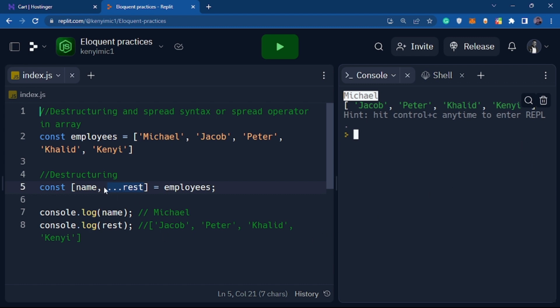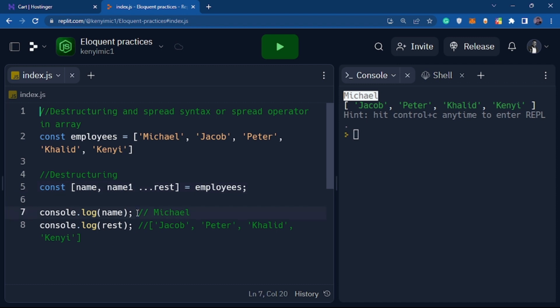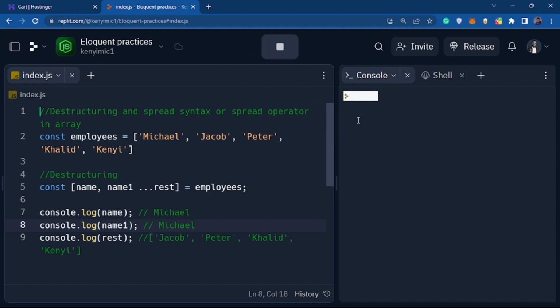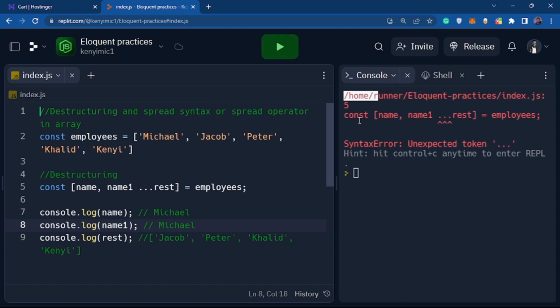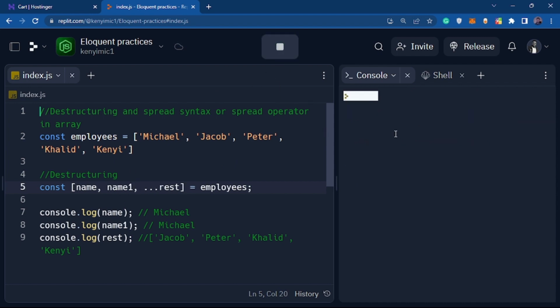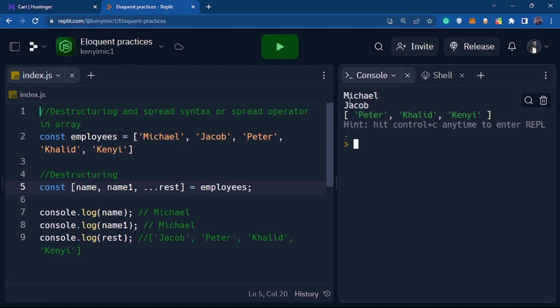So, for example, if we change our mind, okay, we also need Jacob to be out, then we'll say name one, which is directly going to point at Jacob. And now, if we go down here and try to say name one, obviously it is going to print Jacob. Okay, I forgot to put a comma here. So let's run it again. So like this, it is going to put now Michael and Jacob, but starting from Peter, Khalid, and Kenny will be there. They will just be displayed as an array of names, you know.